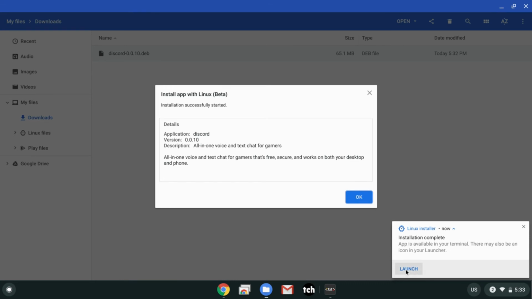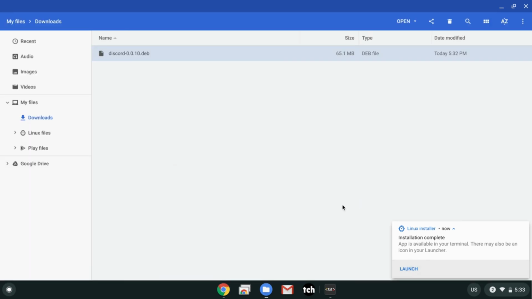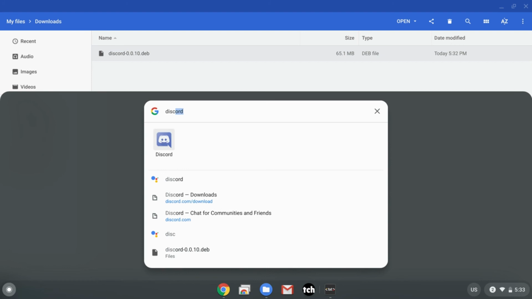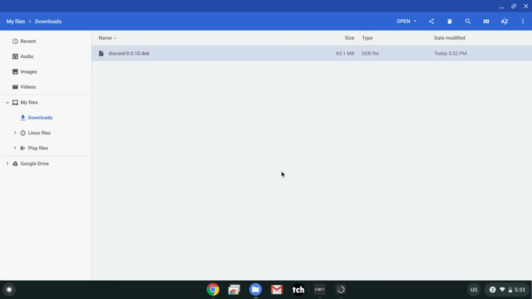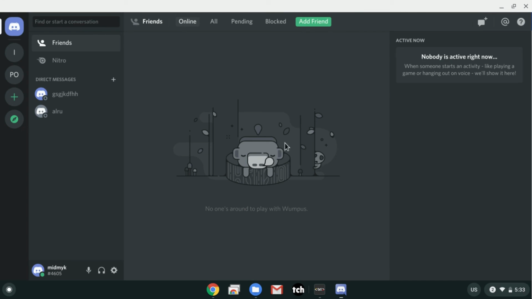You could launch it either from here, click launch, but that option will not always be there, right? So you could just hit the launcher button or this menu button here and search for Discord and enter. All right, here it is. So now all you have to do is just log in and you're there.